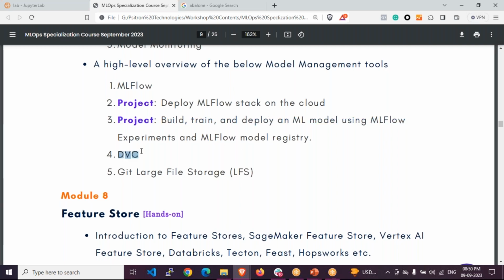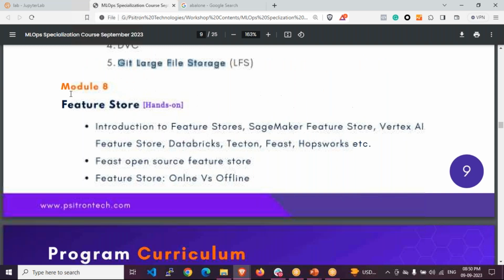We'll be covering how to use data version control with hands-on. We'll be taking a data, learning how to version it, and also Git large files. Then comes module number 8.